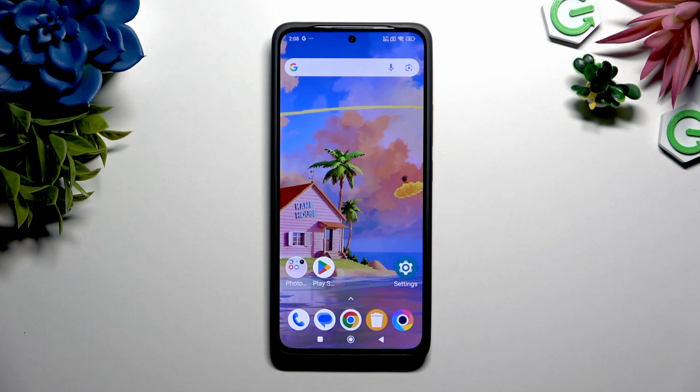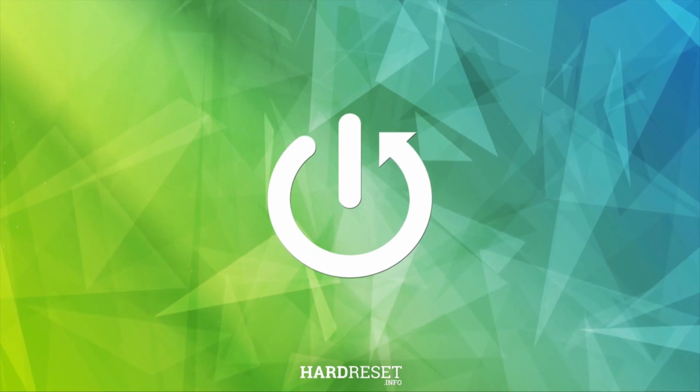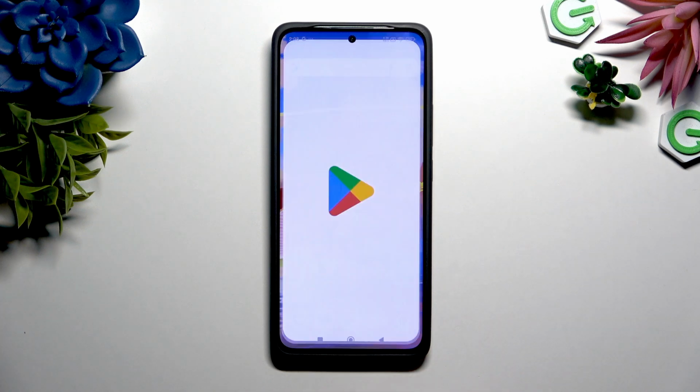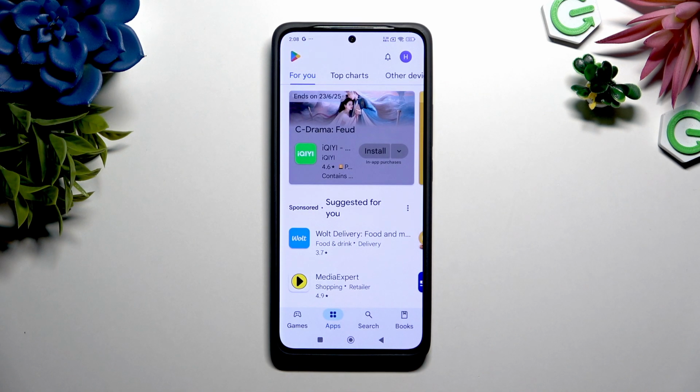In front of me is POCO M7 Pro, and today I would like to show you how you can open apps in pop-up view. Begin by selecting an app you wish to use in this view and launching it in the background.